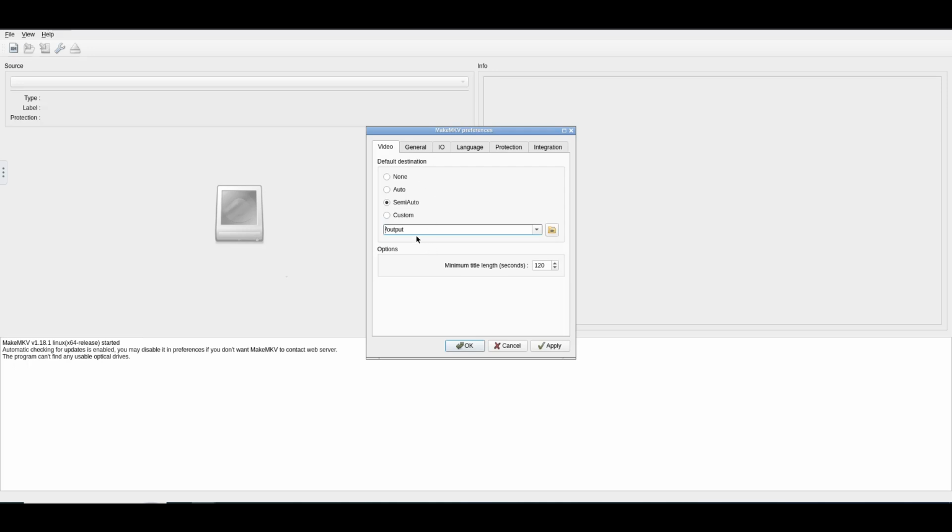Now in here, we see that it's going to drop our videos into the /output, which we mounted into that videos directory, and then it's going to store the configuration of the application in /config. This is the part that seems like it's failing, but it's okay. Then IO, we tell it we can retry 5 times if you cannot read something. The language, I'm not going to change it. I'm going to leave it at the default. Protection, I'm not going to change anything, but this should give you options here to remove any kind of protection that is in the disks.